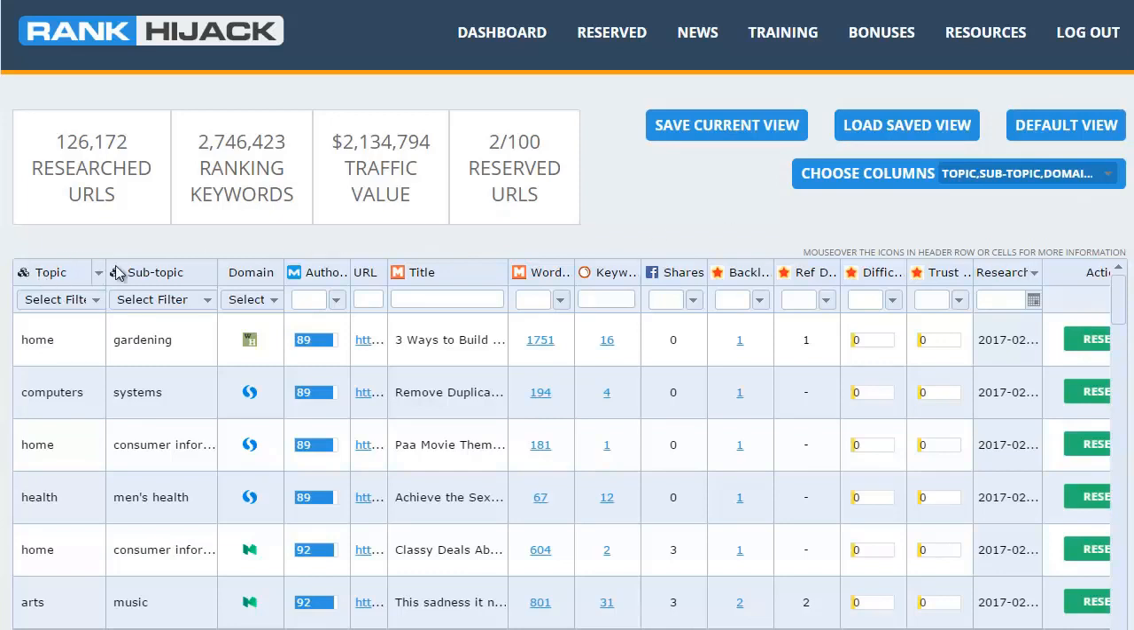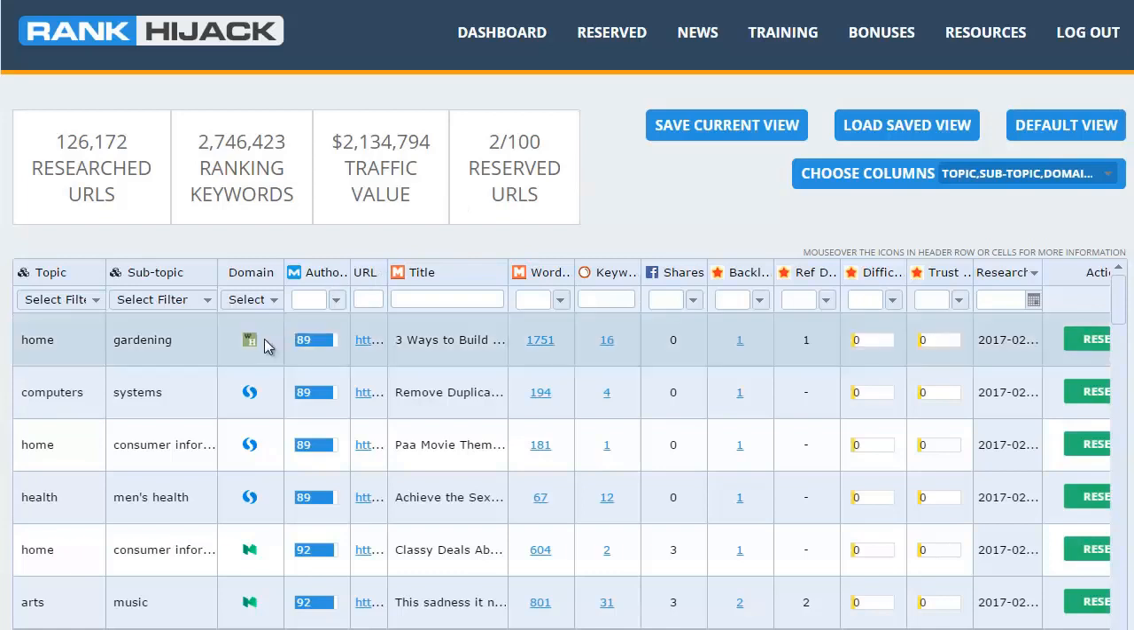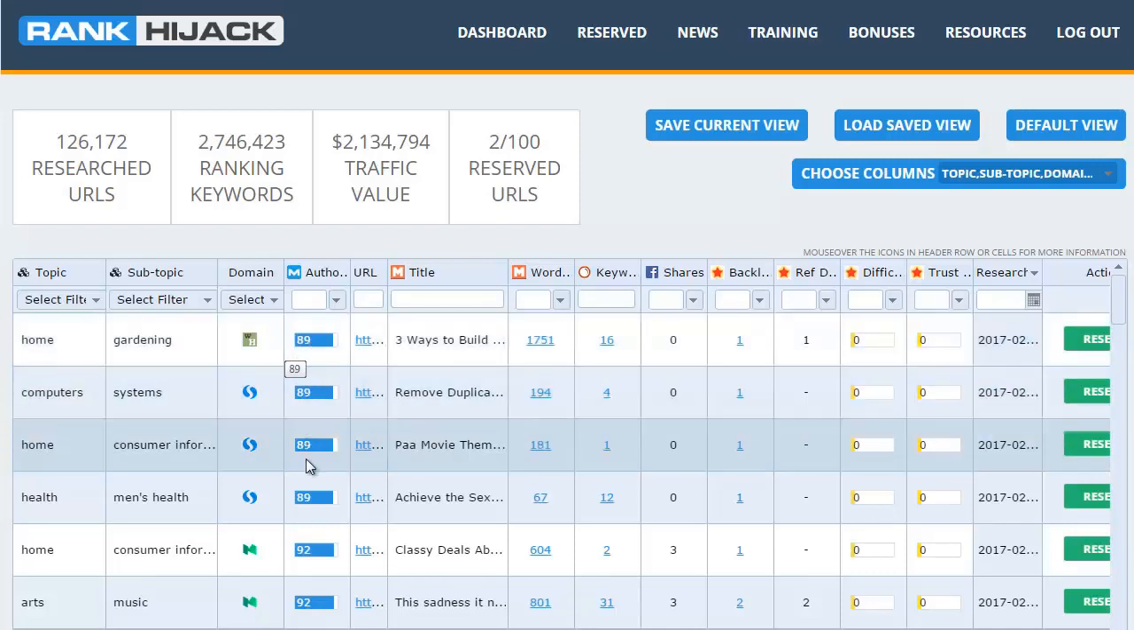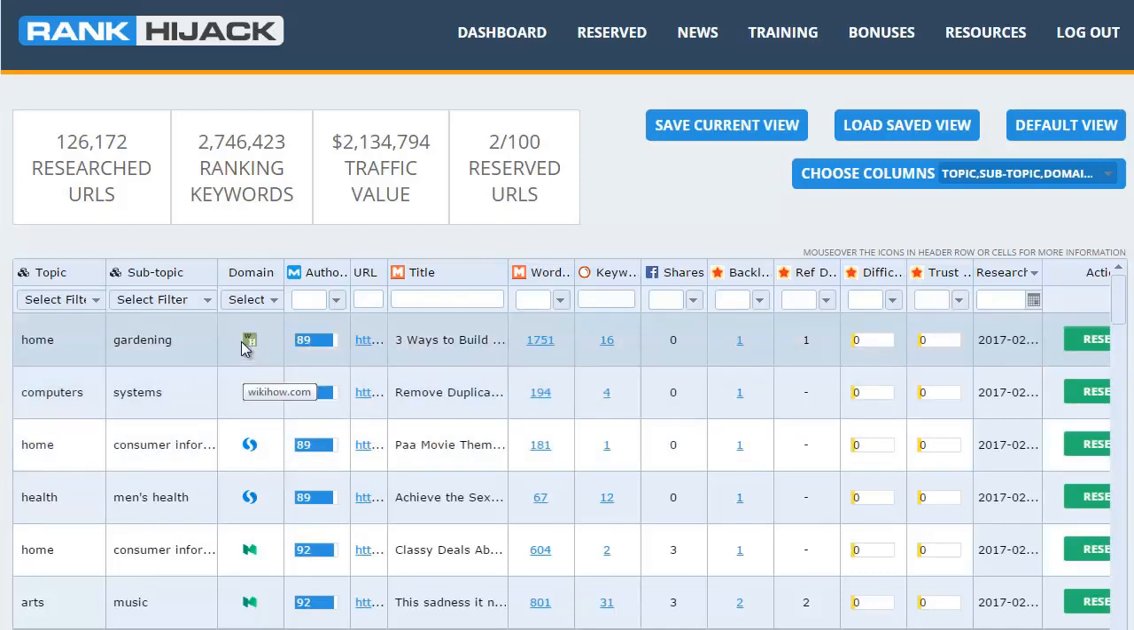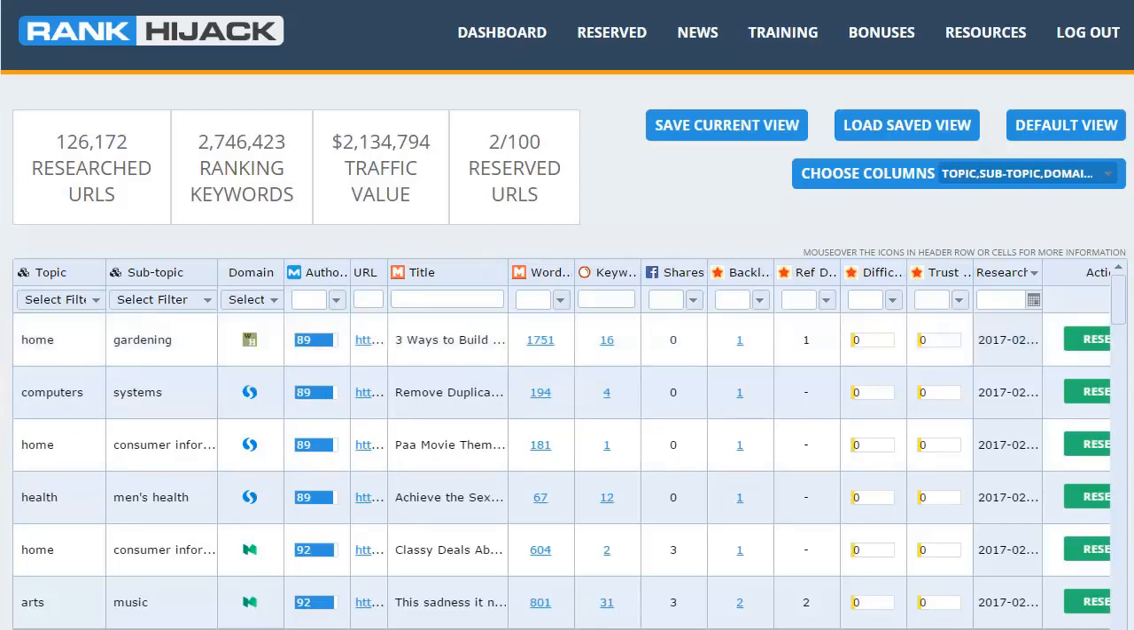First of all, we have topic and subtopic. These are simply categories where you can drill down into a category that's relevant to your niche, so that you're just pulling up the content that you're interested in. Next, we have the domain itself that the page is coming from, and you can see the authority of each of those domains next to it. You can see they are high authority domains. At the moment, we pull pages from WikiHow, Quora, Storify, Medium and eBay Guides, but we will be expanding this list over the coming weeks. There are lots that we will be adding.